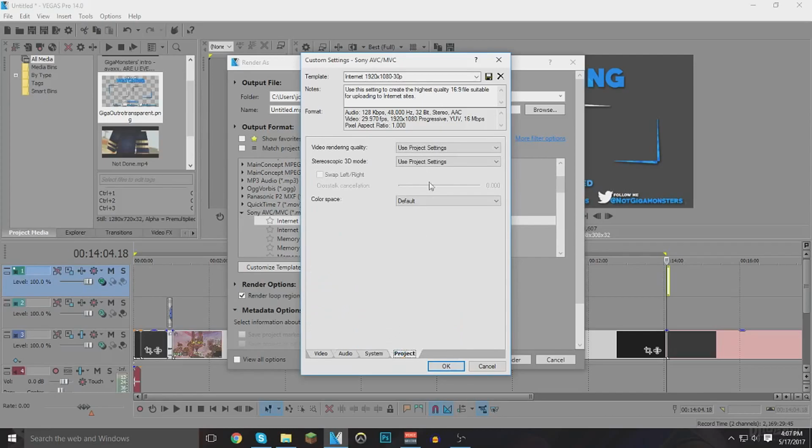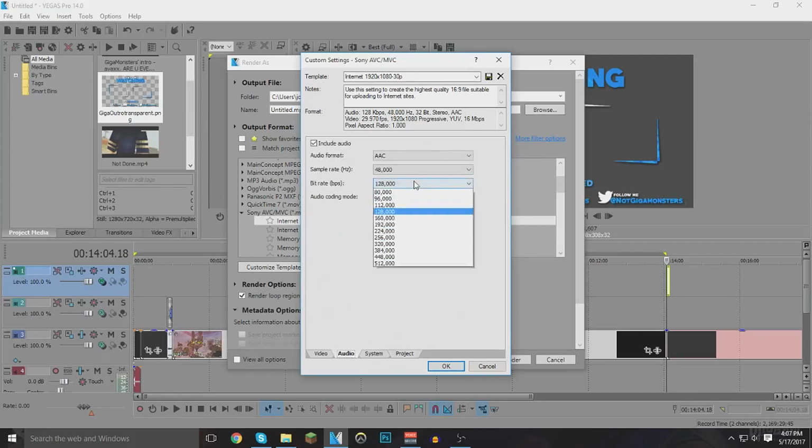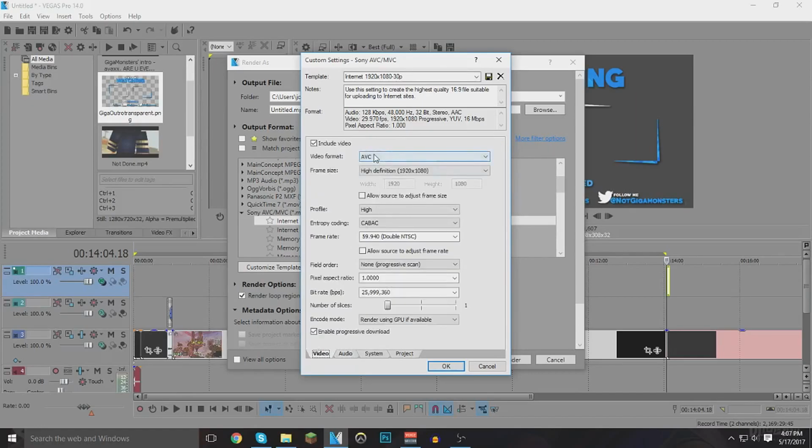GPU if available, and video rendering quality best. In audio, you can use either 128 or 192. Those are the only two differences. And for this one you just want to keep AVC. Don't check these two, because it's gonna adjust your frame rate.